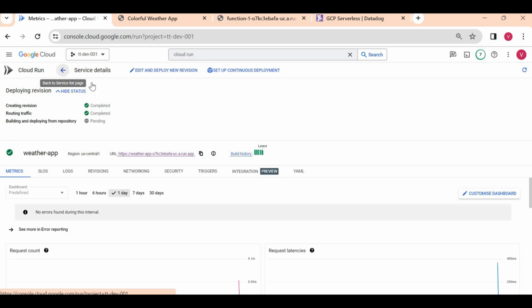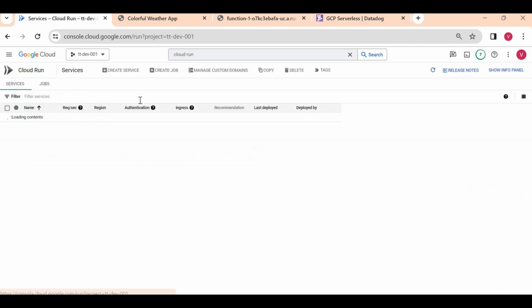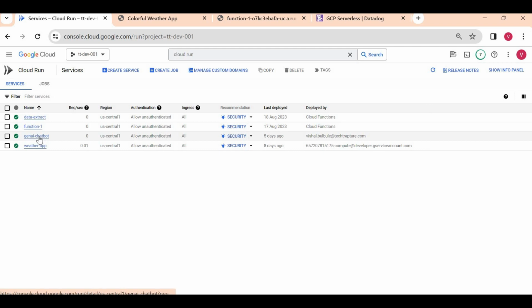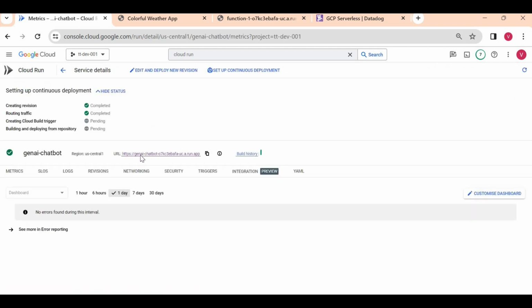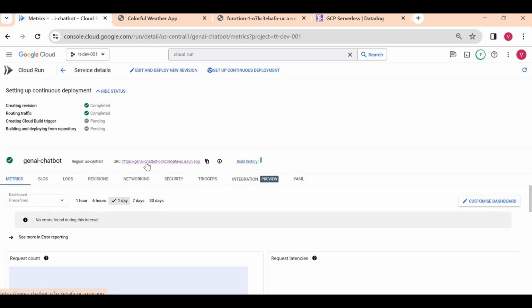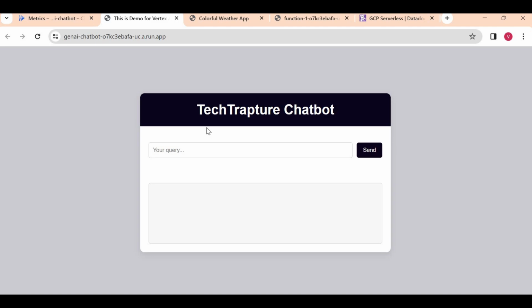Okay, so we are able to get all the data on our Datadog. So let me open this chatbot. This should be working. This is the Gen AI chatbot I created using the PaLM API in Vertex AI. Okay, so just type hello and it will reply like ChatGPT. I will just ask what is Datadog.